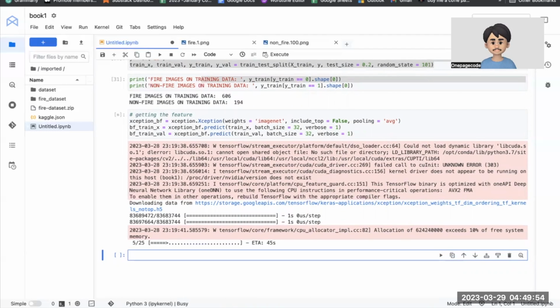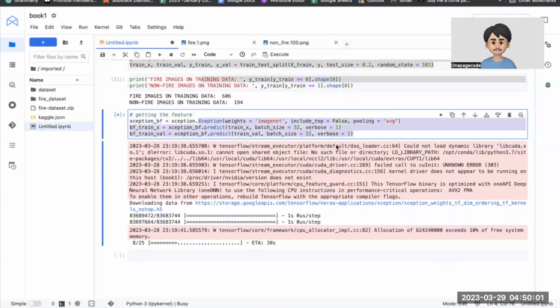This code snippet extracts features from the pre-processed images using the Inception model as a feature extractor. Here's a step-by-step explanation. Create an Inception model instance with pre-trained ImageNet weights without the top classification layers and with global average pooling using the following parameters.